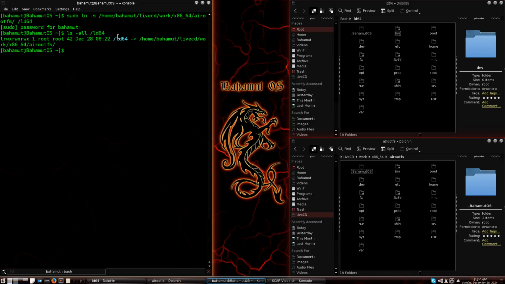Root, LD64, and that goes to home, Bahamut, live. Maybe I do need the second one to list off everything that's in here. Yeah, there we go. If I do all, it'll list off everything in here, including that hidden folder. Okay? So you can see by doing that.